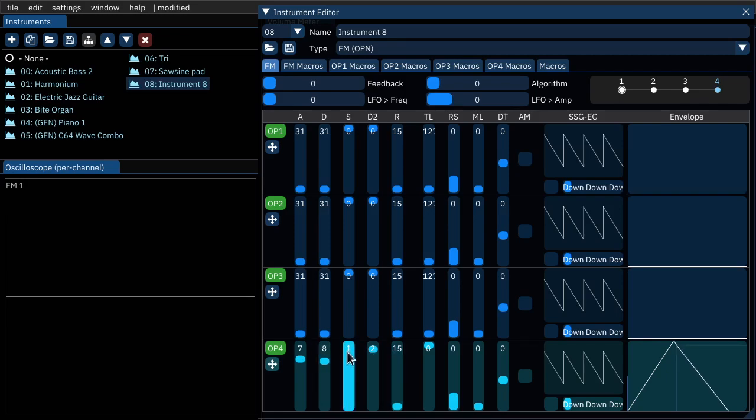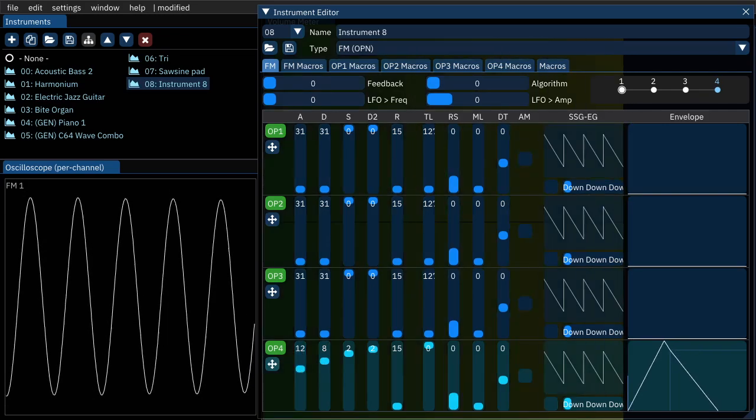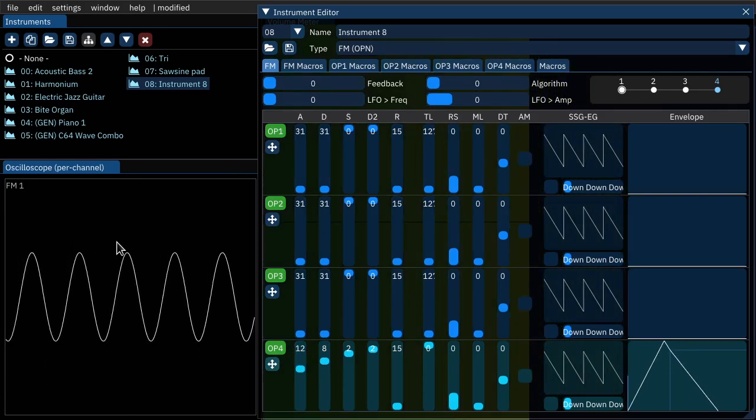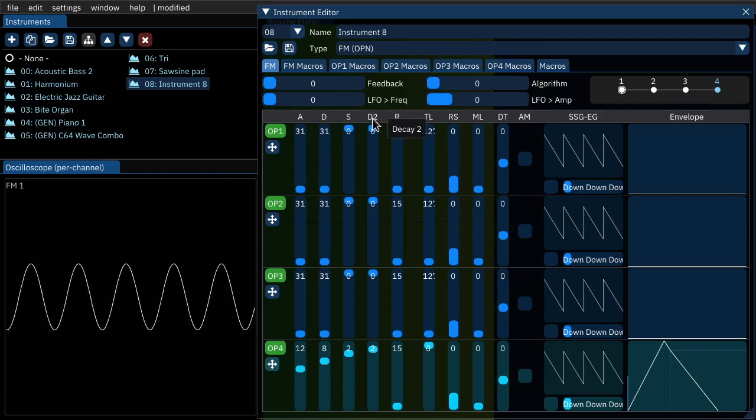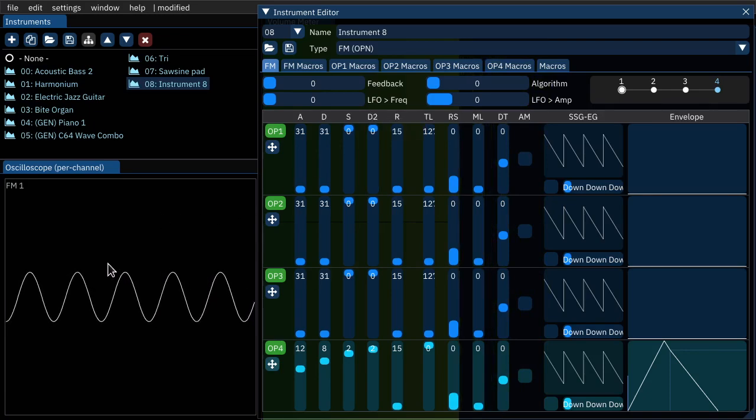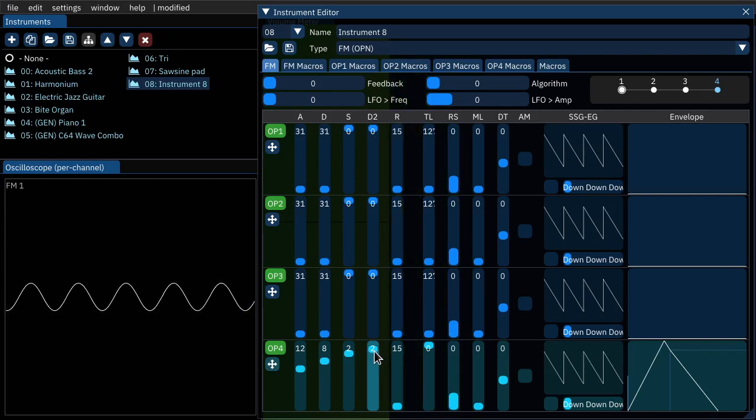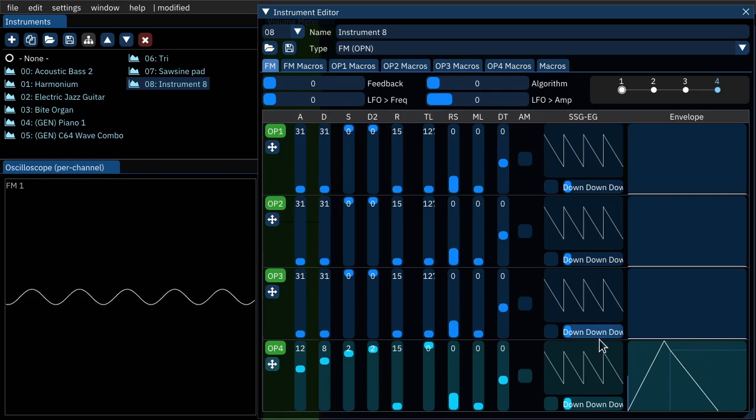Let's bring the sustain a little bit back up, and then give it a much slower decay 2. And let's bring this back like that. So once it hits that sustain level, it now uses the decay 2 rate. So it's much slower, since I've set it much less here. And then at some point it'll just decay all the way to 0, right?